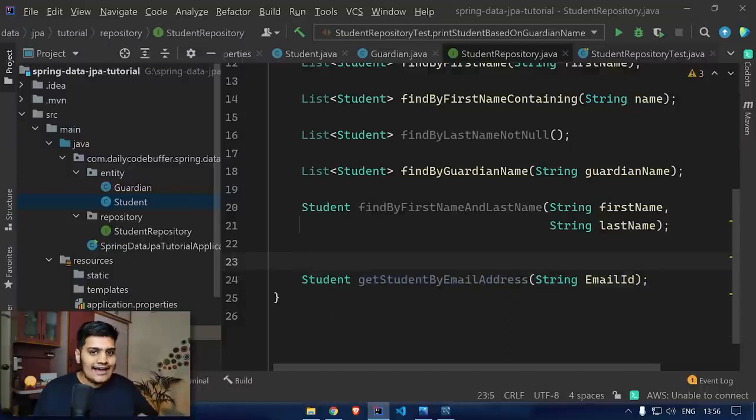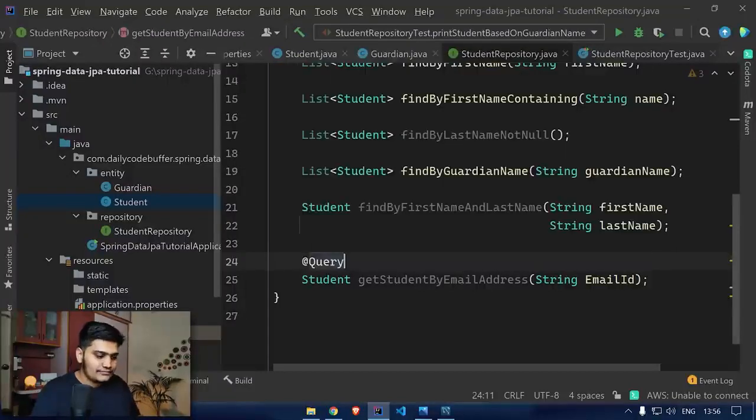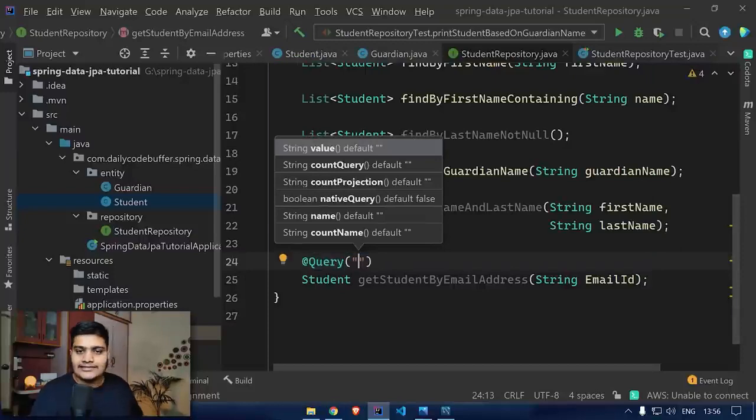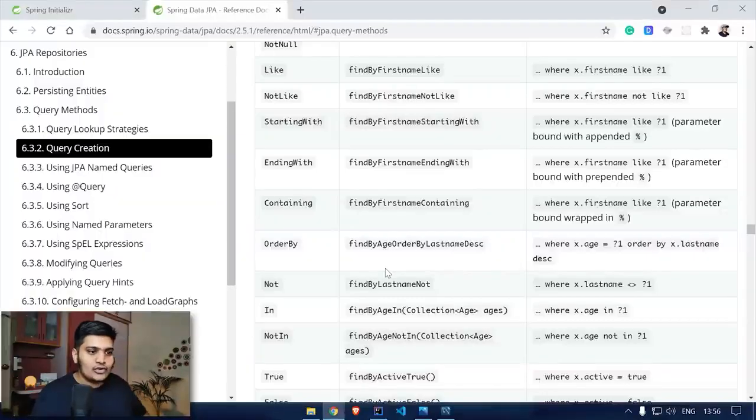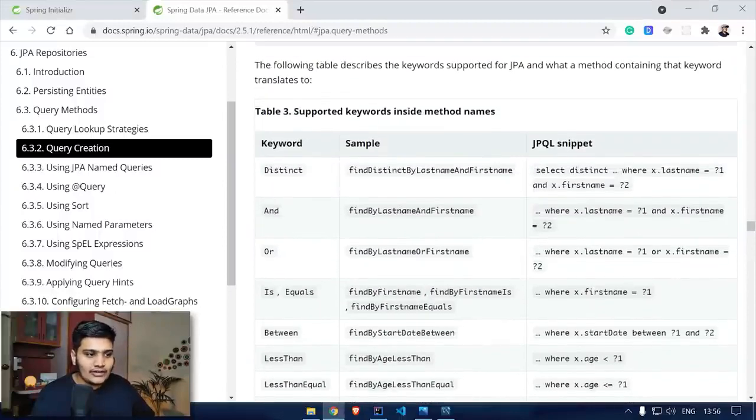Now here what I want is, as our email ID is uniquely identified, as we have added the unique identifier for this email ID, I want that particular student based on the email ID that I have provided. But I want that data based on the query. So I need to pass the query. I can give that query using the @Query annotation. And here I can pass the JPQL queries. If you go to this particular document, you can see these are the JPQL query snippets, select distinct and all those things.